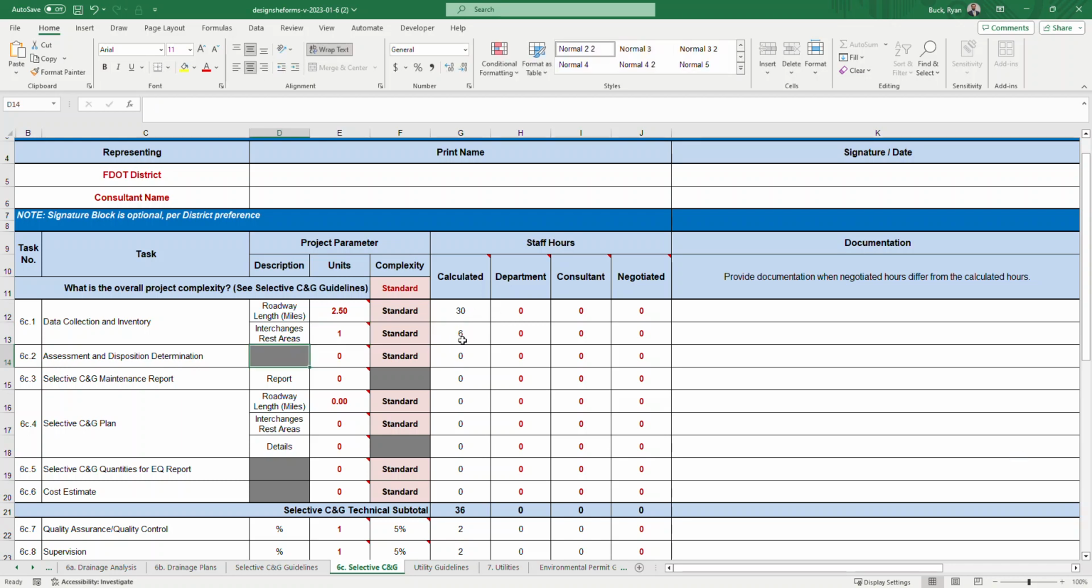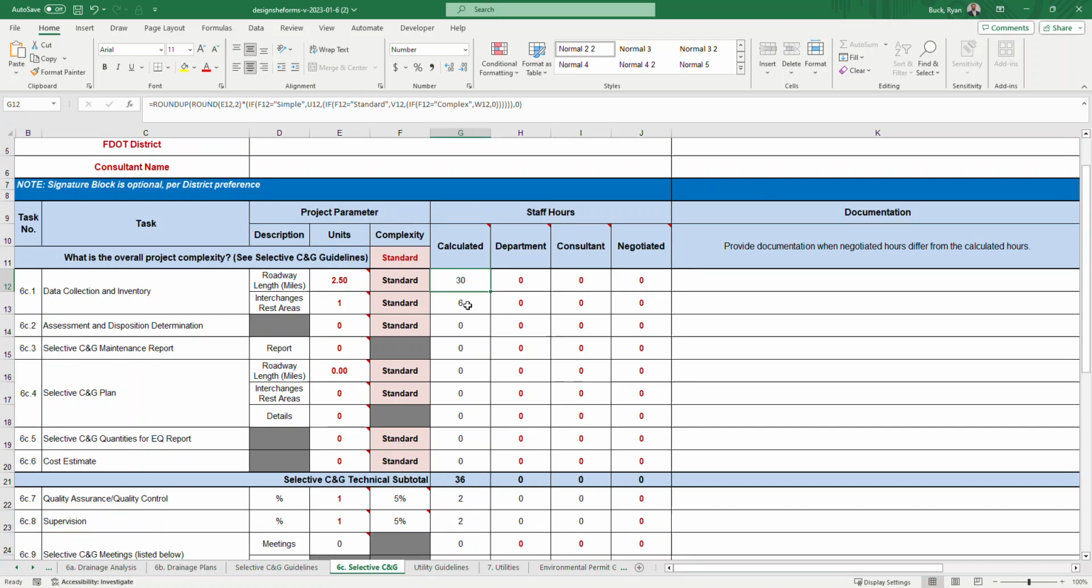And as you can see, it's starting to calculate hours based on what you're telling it, a standard project with these parameters in there. Then you'll have to agree with 30 hours or say that I need more like 40 or 50, or it's only about 15 hours for this particular project. And you can negotiate from there and document over here.